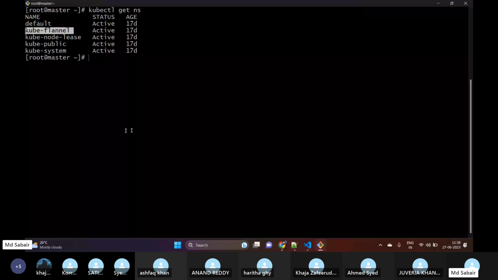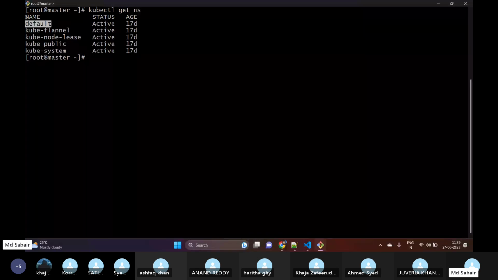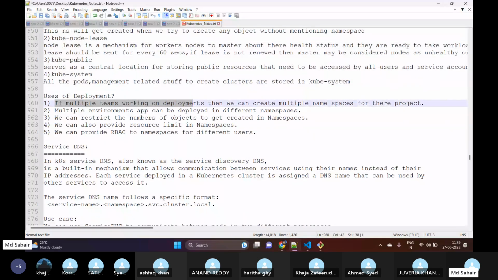Now, out of these, some are related to the system, I mean to the Kubernetes cluster. The only ones we maintain are either the default or your custom namespaces. Now, even when we are using deployments, what are the benefits of namespaces in deployments? As we have discussed, if multiple teams are working on deployments, then we can create multiple namespaces for that project. Within one cluster, we can create different namespaces. For example, I can create one namespace for the testing environment, and one namespace for the development environment.